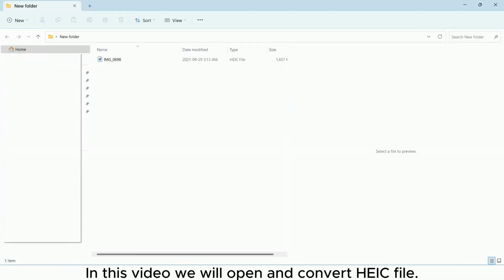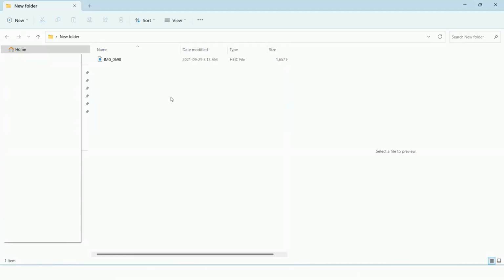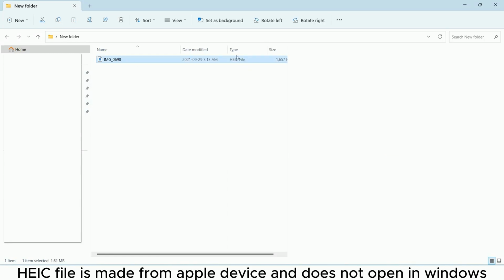In this video, we will open and convert HEIC file. HEIC file is made from Apple device and does not open in Windows.